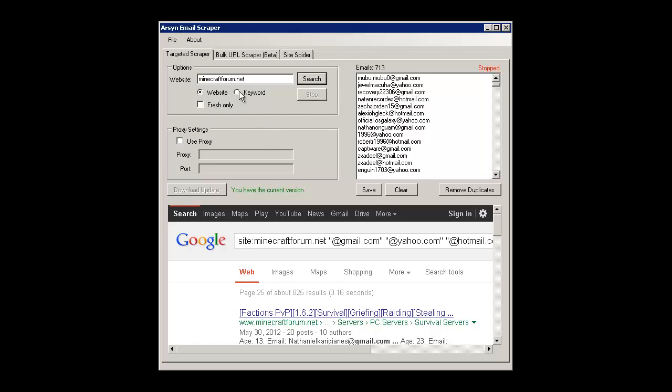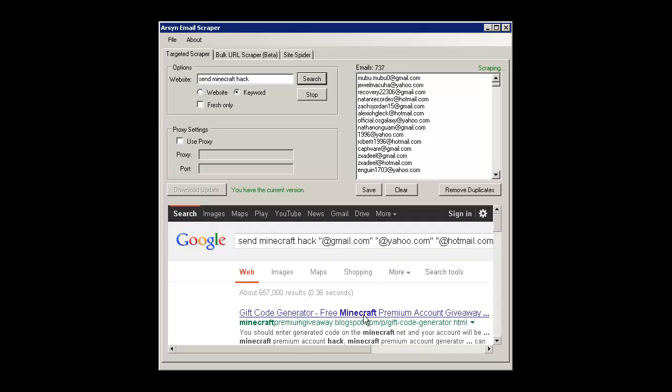You can also do like a keyword search. So if you wanted to find, say you're doing PPD and you have a fake Minecraft hack generator or something, you could type in something like "send Minecraft hack," and it'll find any emails related to that.